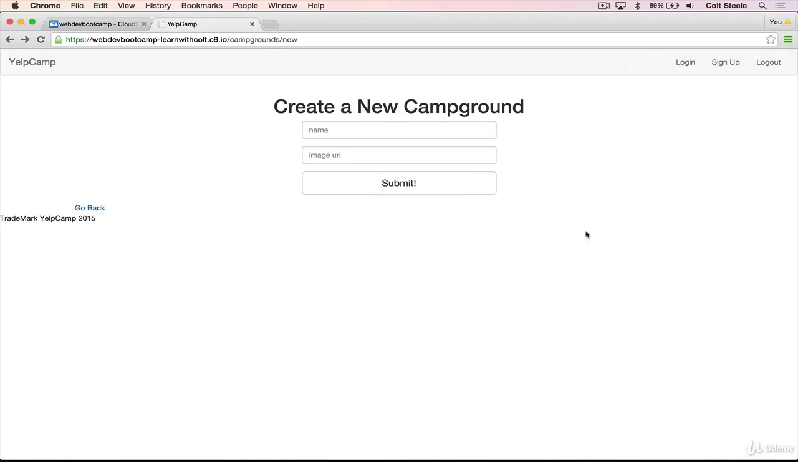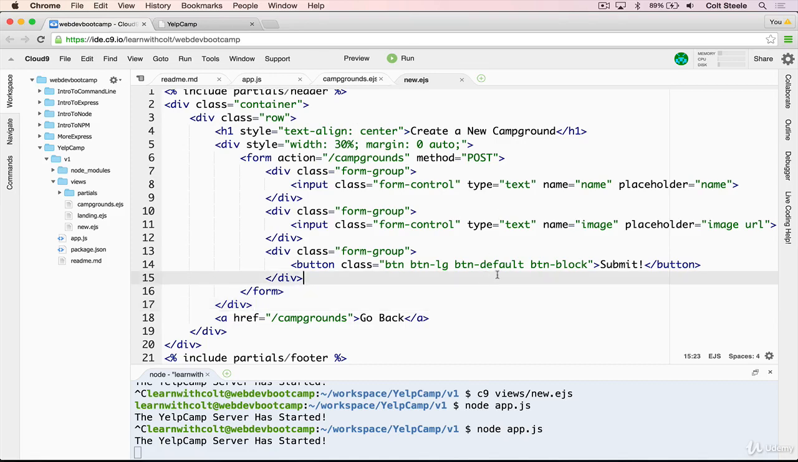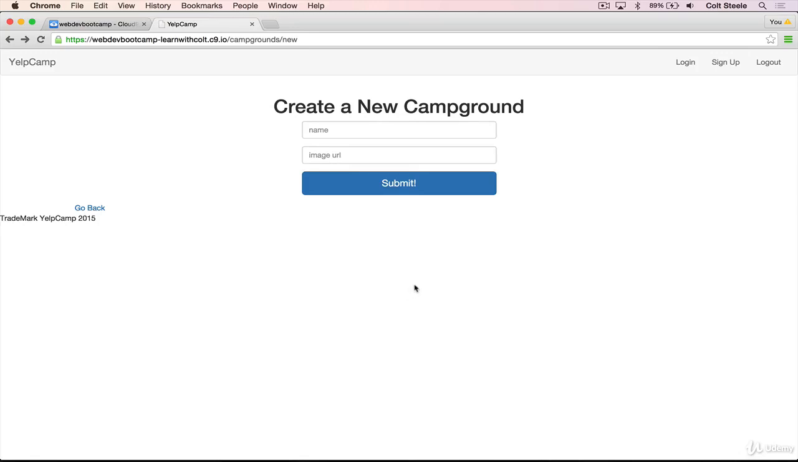The next thing we should do is change the color of this button. The white is not looking very good. Let's make it primary, btn-primary, which will make it blue. Save, refresh. Yes, that looks a lot better.